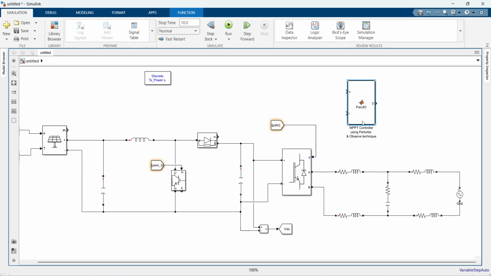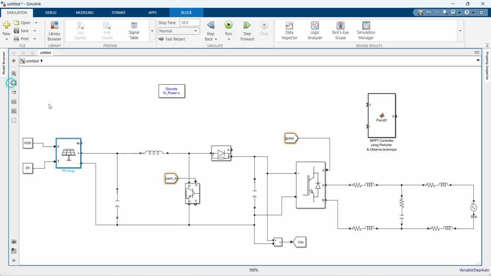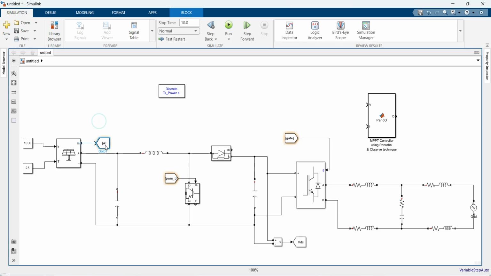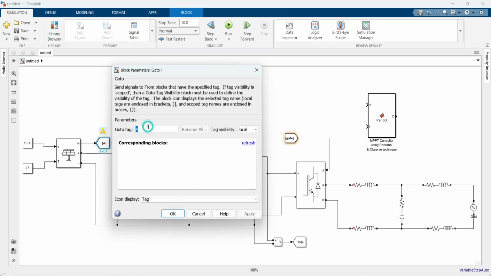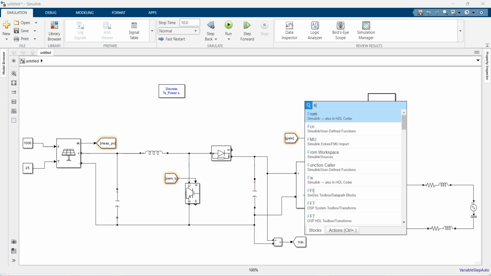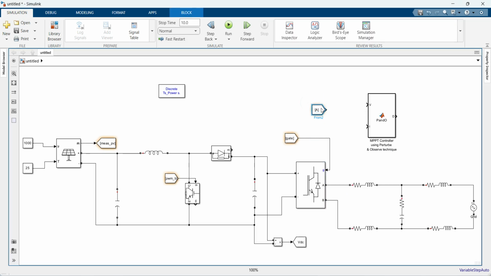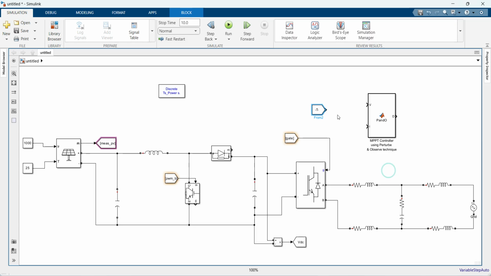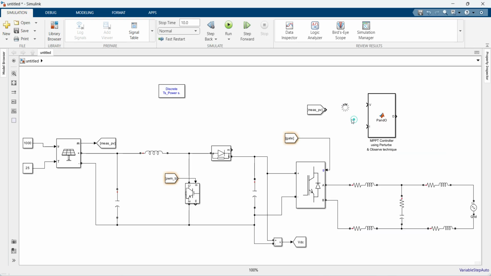This MPPT controller takes input voltage and current from the PV array. So we need a Goto block, and this will be the measurement of PV, Ypv. Then a From block, it will be Ypv, and click OK. We need a bus selector block because we need voltage and current here.